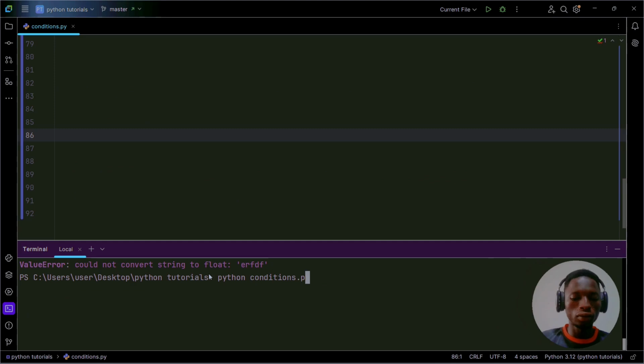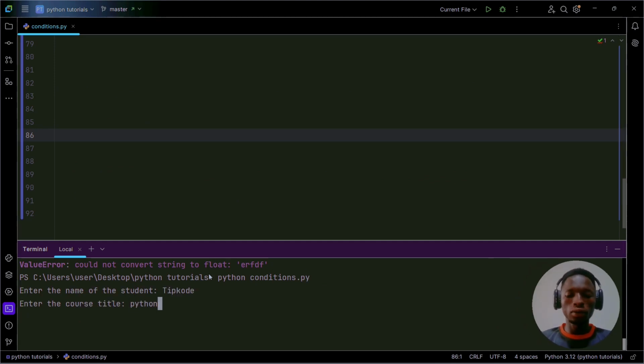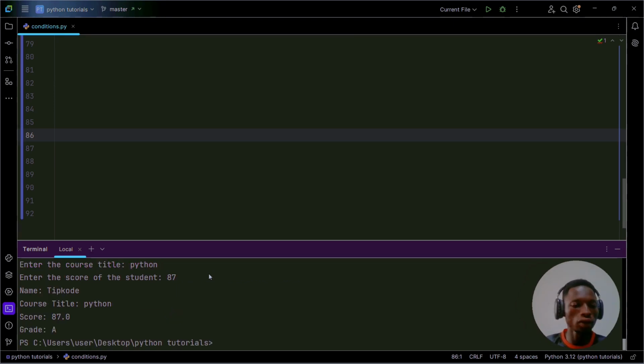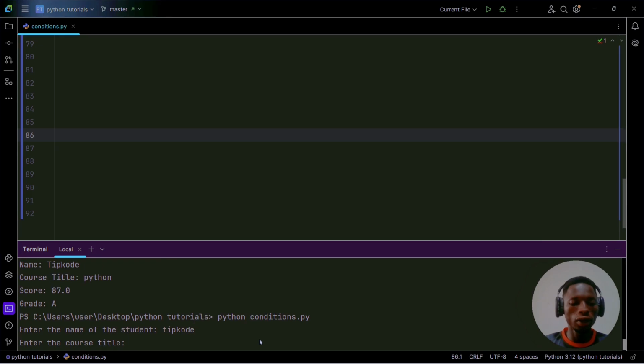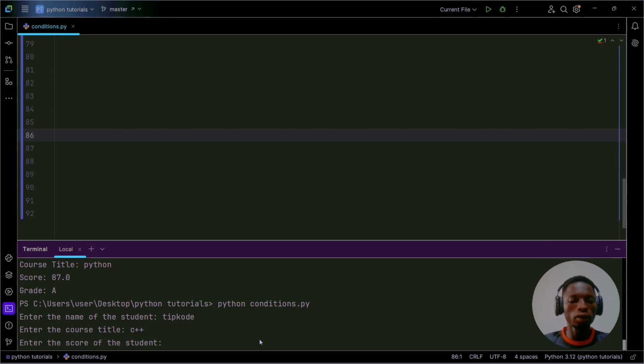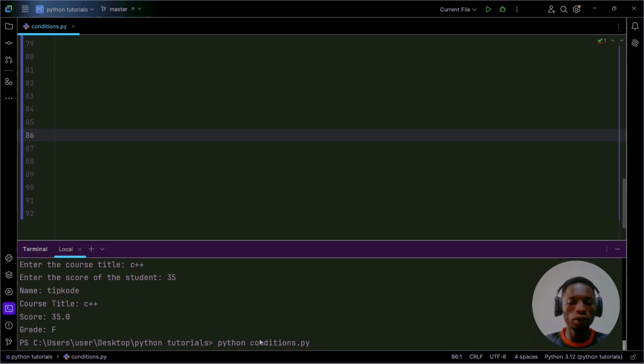Python. So enter the name of the student, type code, course Python, 87. Then the student gets grade A. Let's run it again. Let's put type code, course C++, then 35. We get F.